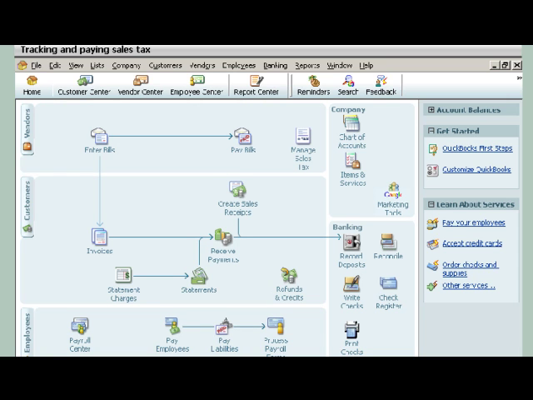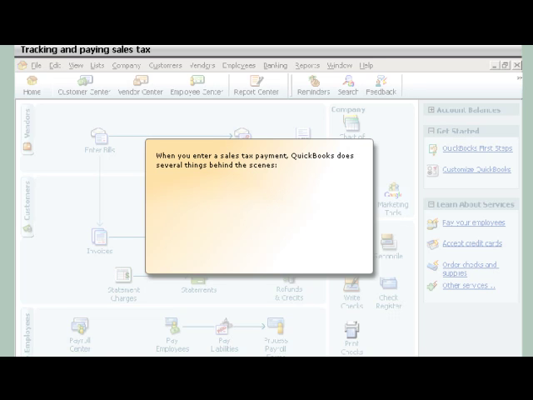You've just learned how to set up sales tax items. QuickBooks adds the correct sales tax to each sale and tracks how much you owe. All that's left for you to do is to write the check.